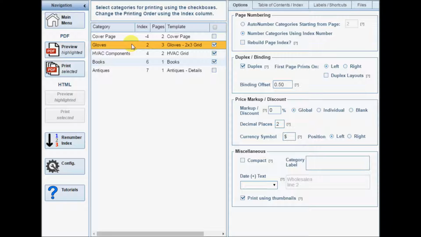The Rebuild Page Index option can be used if you intend to create index pages. Normally this option is only required if you're printing dynamic templates, where the page number and even the number of products on a page cannot be known until the category is printed. However, there are a range of options which may affect page numbering, so check this option to correct the index while printing.